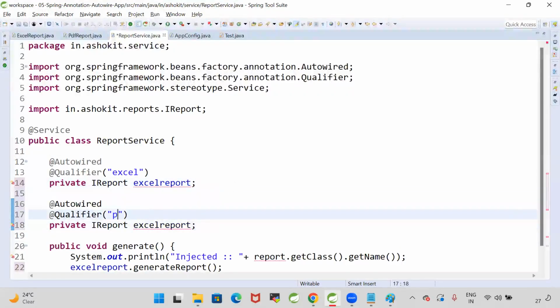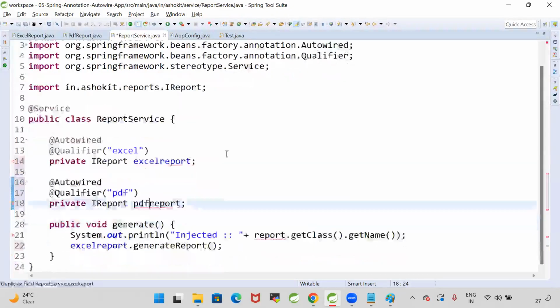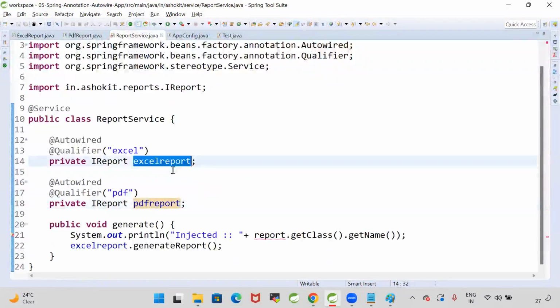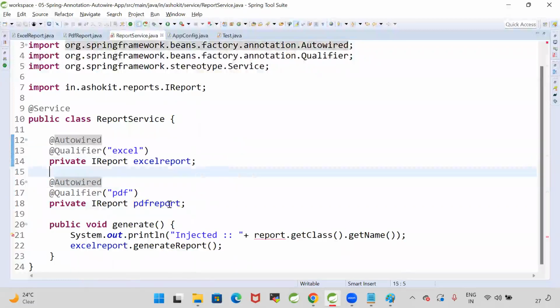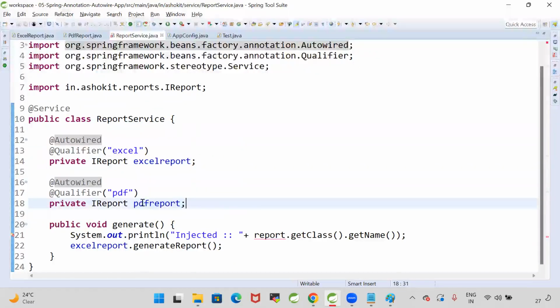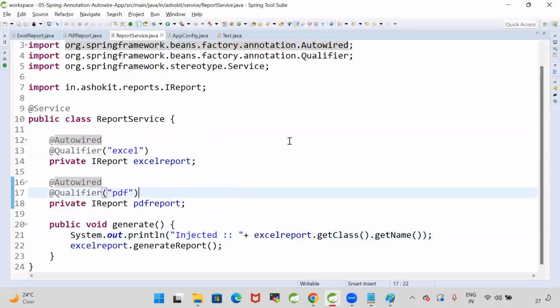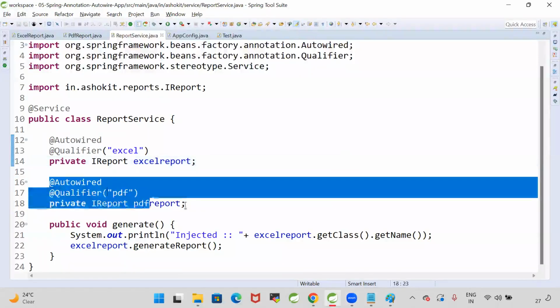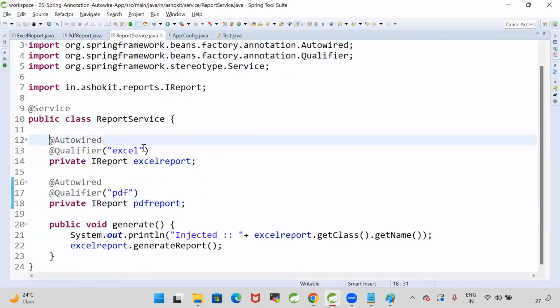Here you need to specify a PDF report and you can specify an Excel report. Now, in this variable, the Excel object will be injected. In this variable, the PDF object will be injected. Whatever object you want, you can call that object's method. So if you want to inject two, then we need to take two variables. If you want the PDF, you need to declare like this. If you want Excel, you need to declare like this.